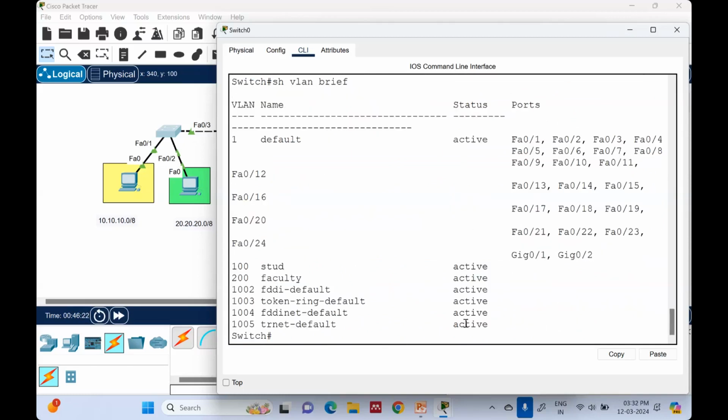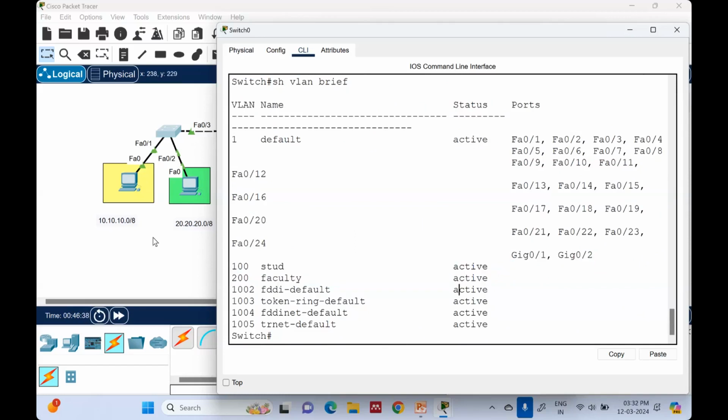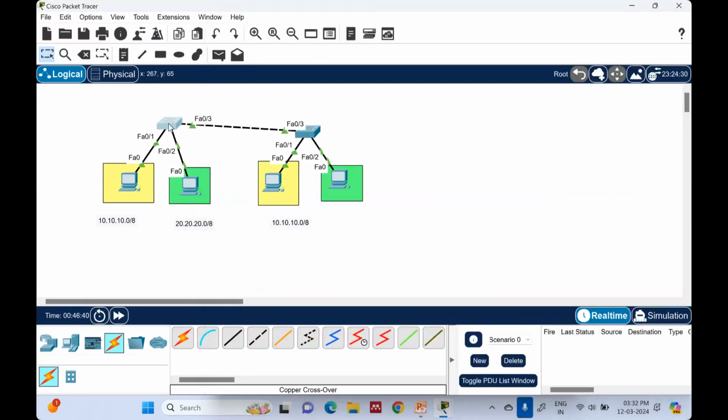Okay, so in short, you can see it. Two VLANs are created, 100 and 200, and it is active. The VLANs are created, but we haven't said which ports these VLANs should be assigned to. That is not yet done. So now we have to assign which port. This port FA0/1 should carry VLAN 100 traffic, and this one should allow VLAN 200.